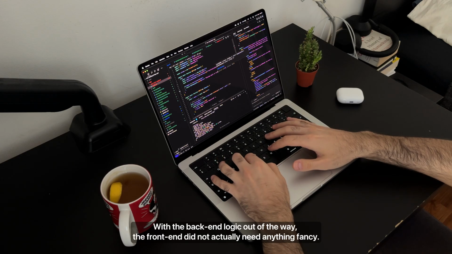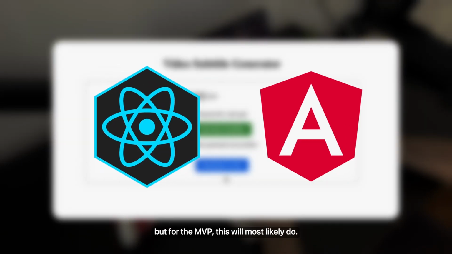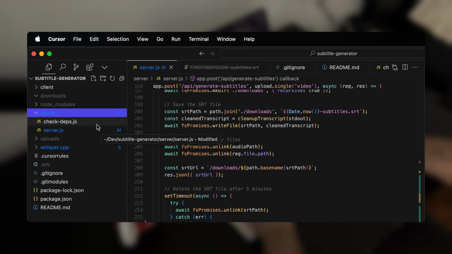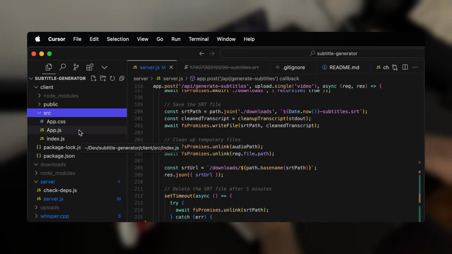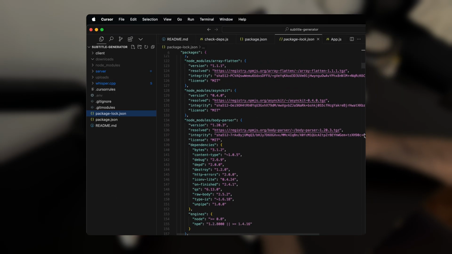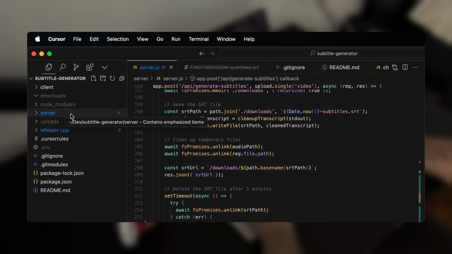With the backend logic out of the way, the frontend did not actually need anything fancy. If I'm ever to turn this into a startup, I will use a framework like React or Angular, but for the MVP, this will most likely do. I did not specify any tech stack for Cursor to use specifically, so it just stuck with plain JavaScript. It made a package.json file with the required dependencies, and then wrote all the logic in two different folders, backend in the server directory and frontend in the client one.